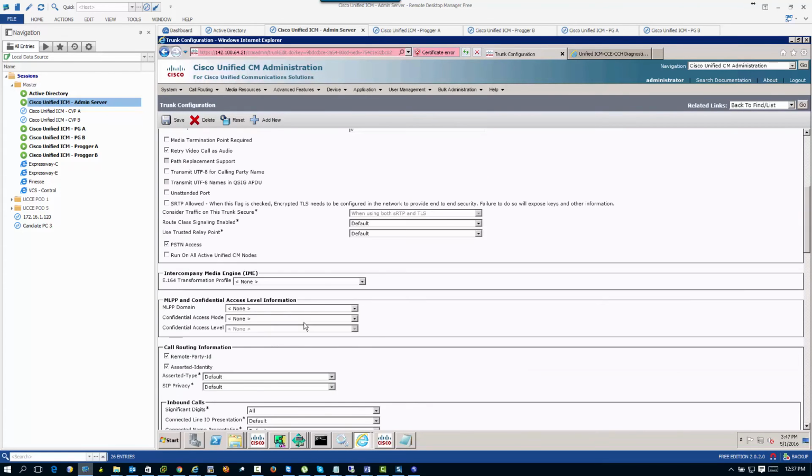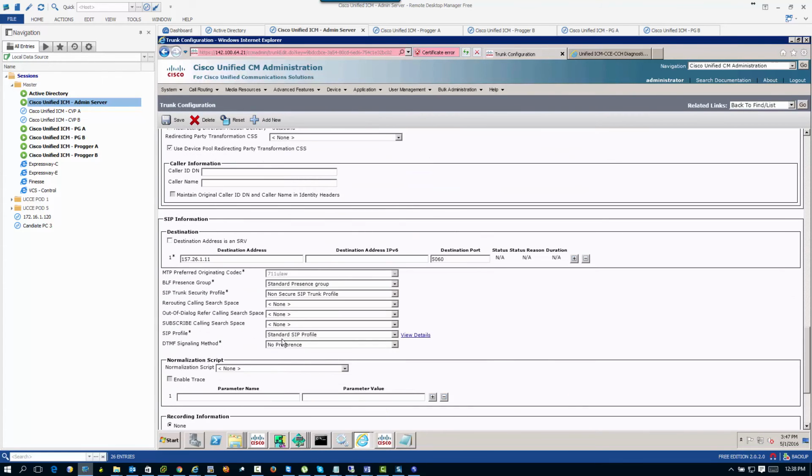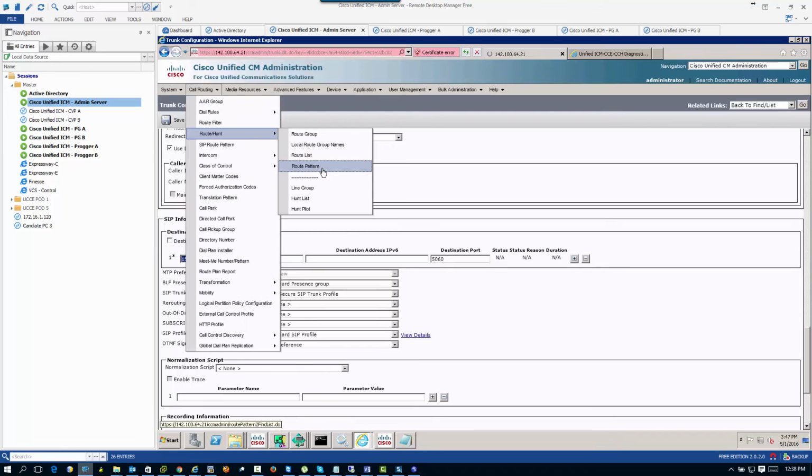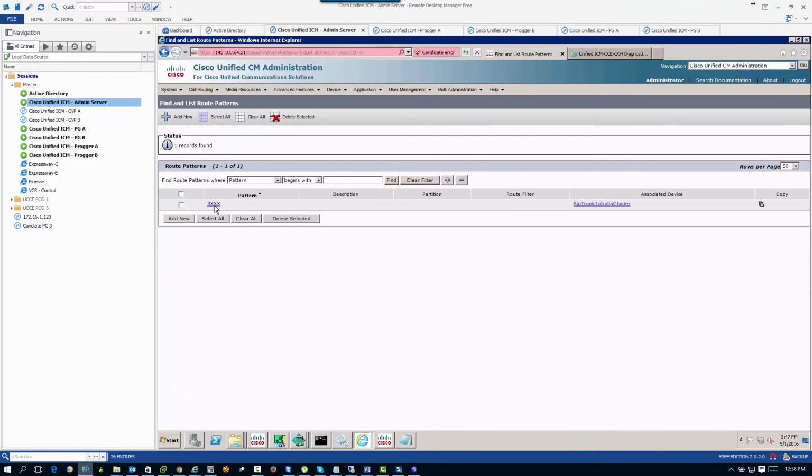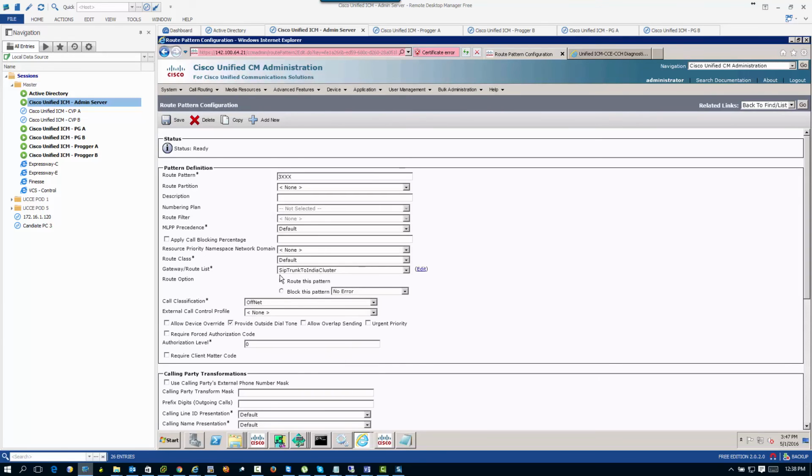So I have a very simple trunk with the IP address 157.261.111, and then I have a simple route pattern which says 3xxx pointing to that India cluster trunk.